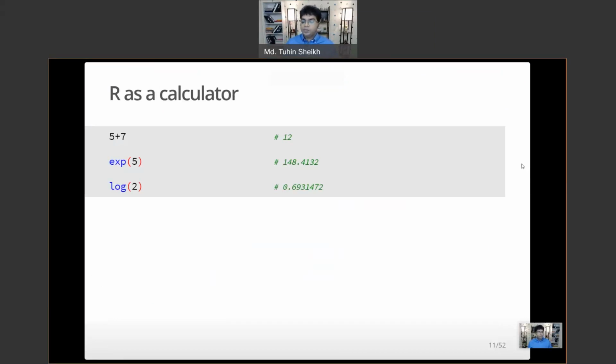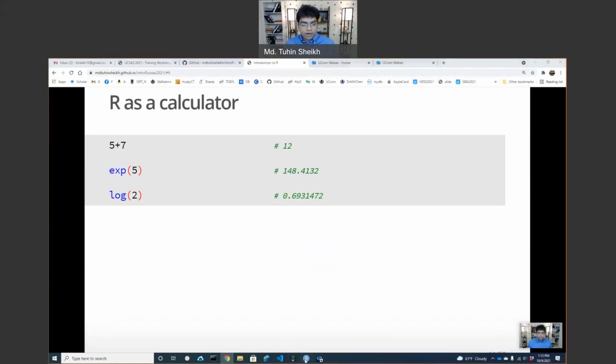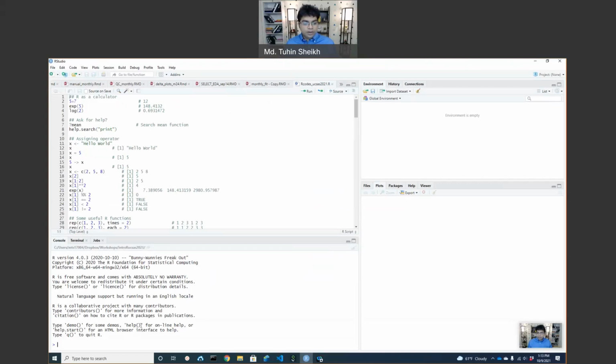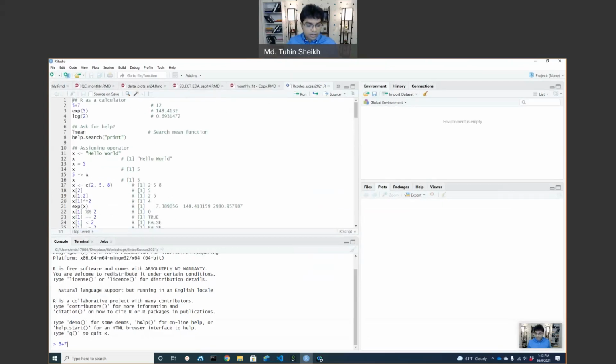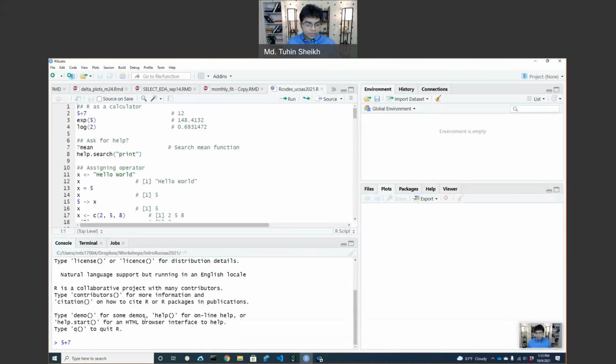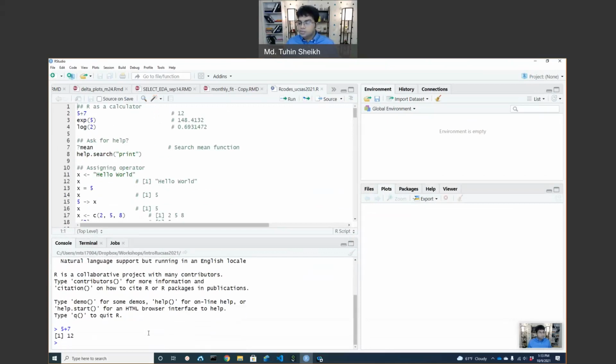So the first thing that I want to show you is that R can be used as a calculator. Whatever we do in a calculator, you can do the same thing in R. Like 5 plus 7. So let's do it in R. If you go down to the console and write 5 plus 7, and make it a little bit bigger, and then hit enter, I hope you can see it shows 12.